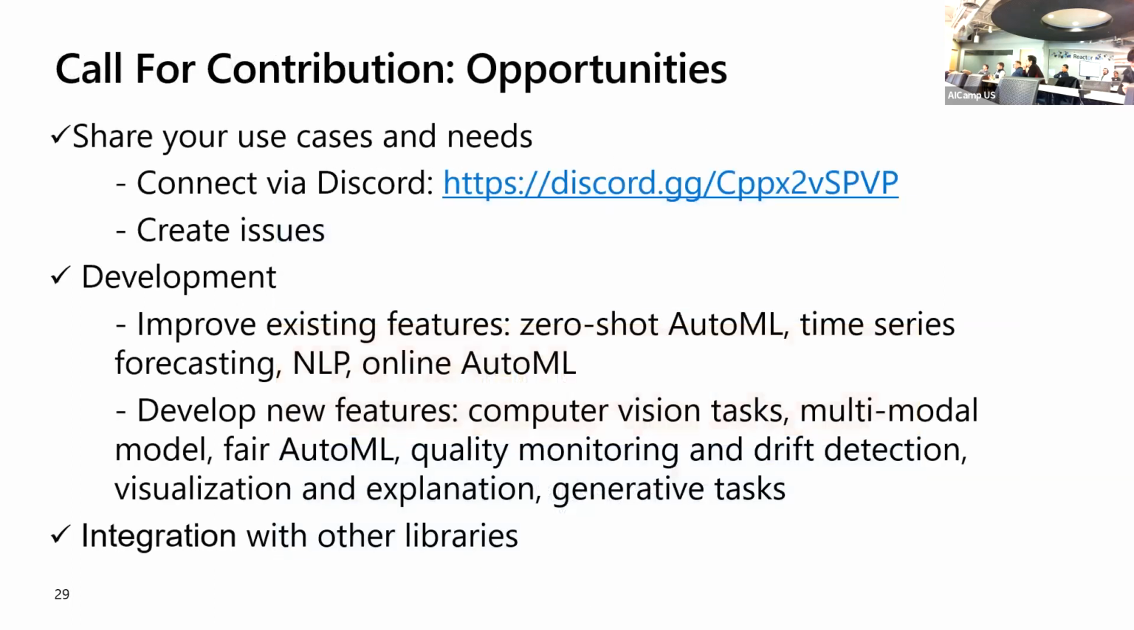Before I go to the demo, let me just say that I'm also looking for collaborators to work on this open source project. There are multiple contribution opportunities you might be interested in. First, you can share your use cases and needs, especially the needs that are not well satisfied by our current features. In this case, you are encouraged to connect with us on Discord, and we can discuss what improvement we can make.